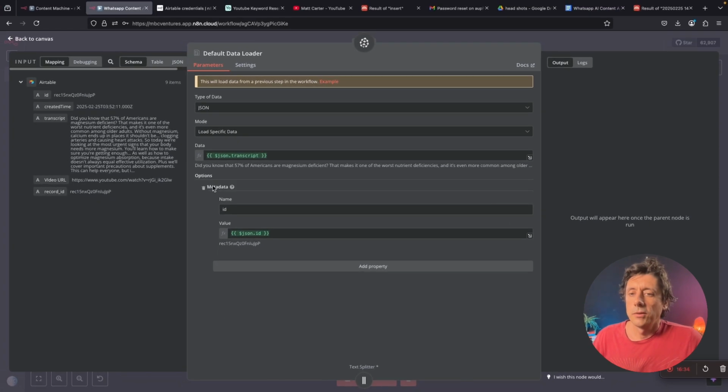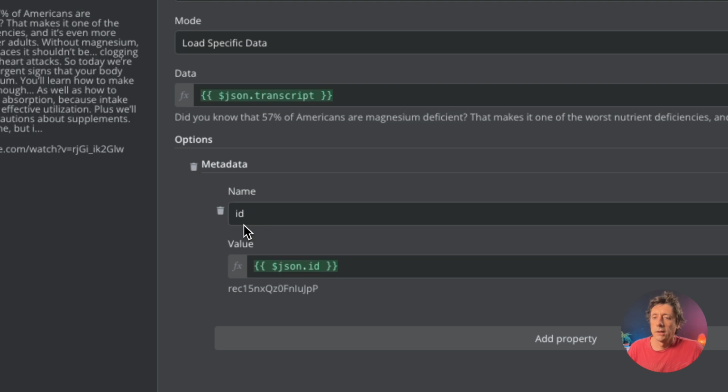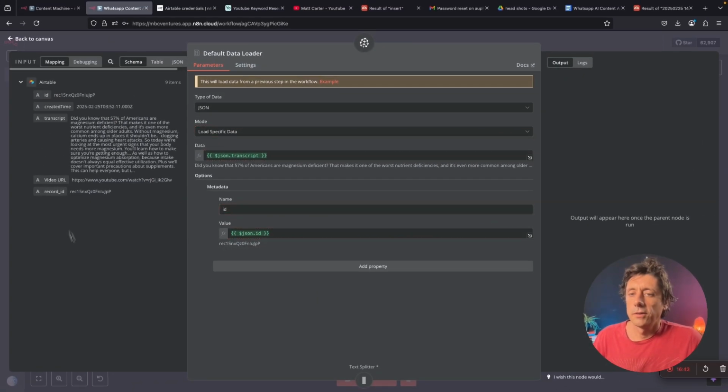The other thing we can do under metadata, we can add a metadata field here and we can call it ID. And then we can drag and drop this ID like that into there. So that's just tagging the data. When we add it to our Pinecone database, we're just tagging it with an ID. Once you've done that, that's all you need to do in this one here.